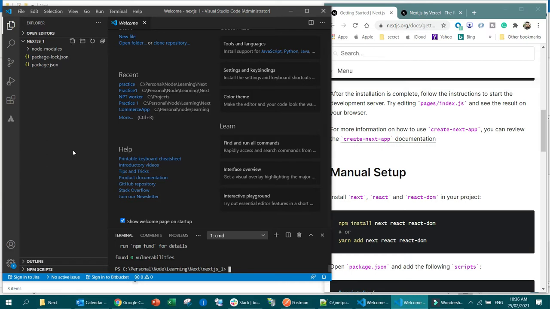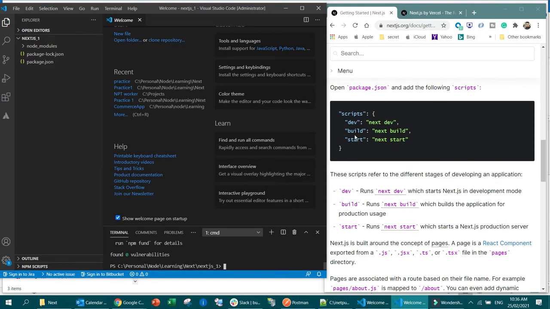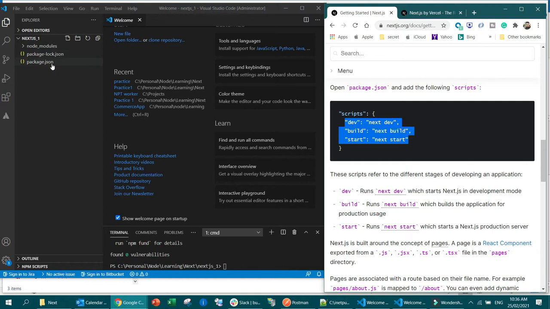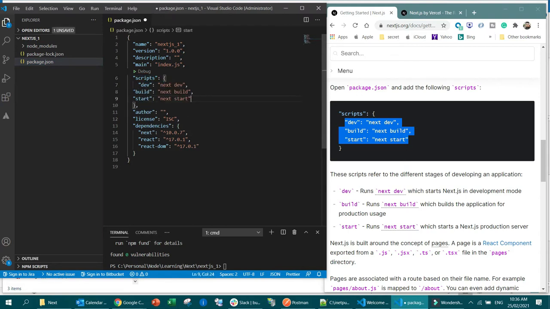Now since the installation is completed, the next thing we need to do is grab these three things. These are different commands to start the application. You can have next dev, so that the application will be running in dev mode. Then you can build your application, and you can also start your application. So what you need to do is go to package.json, find the scripts section, remove this test, and put these here like this. Now save it. Okay, so our configuration is done.